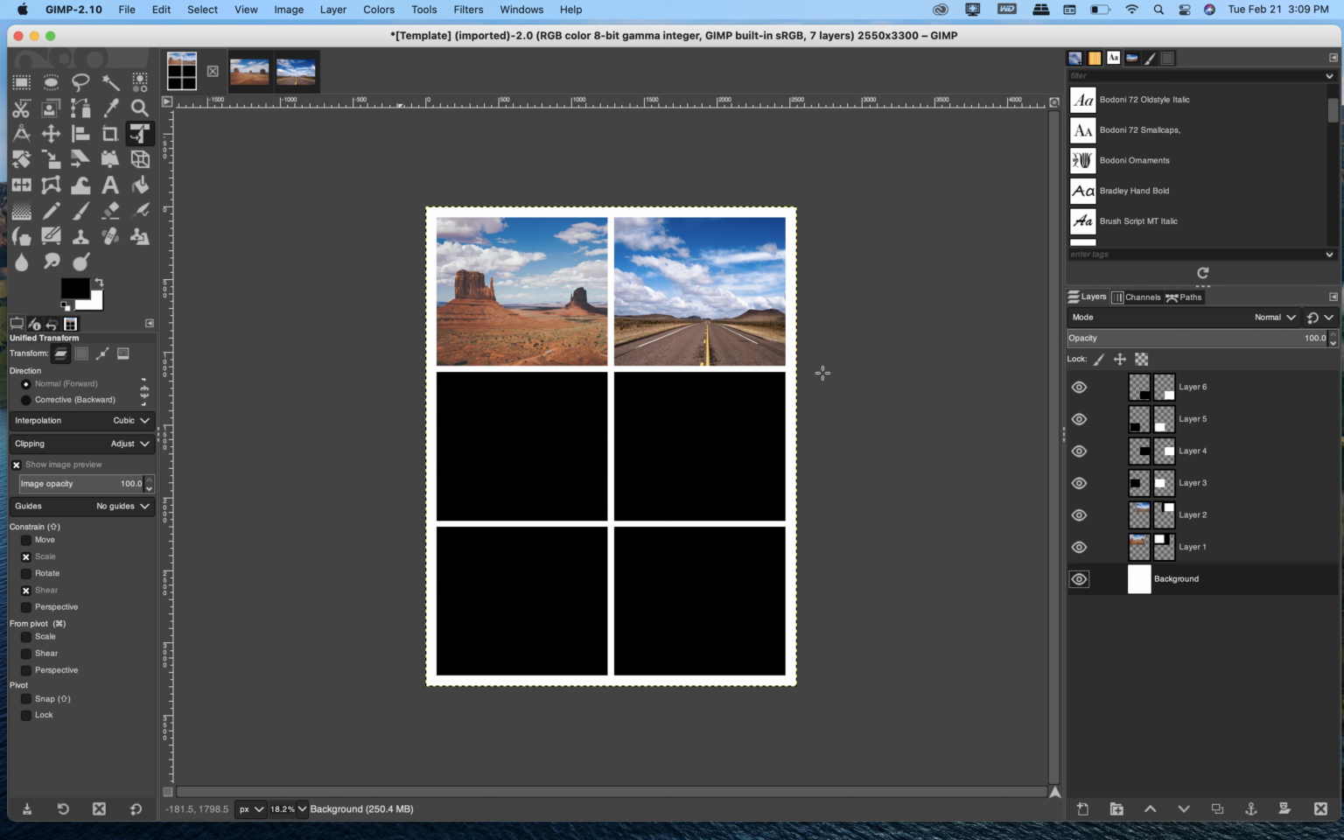So this is how you place the images inside of the image boxes in GIMP using a Photoshop PSD file.